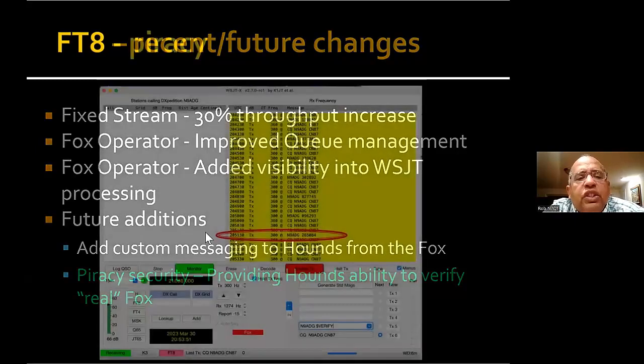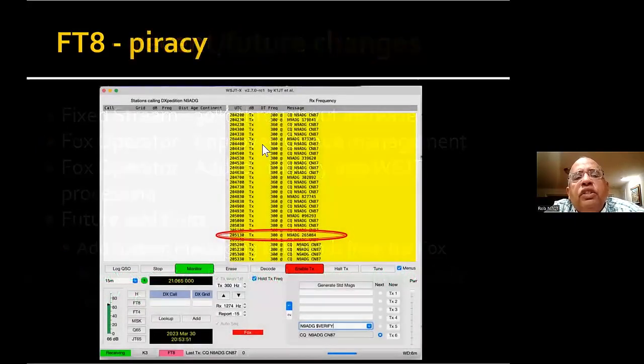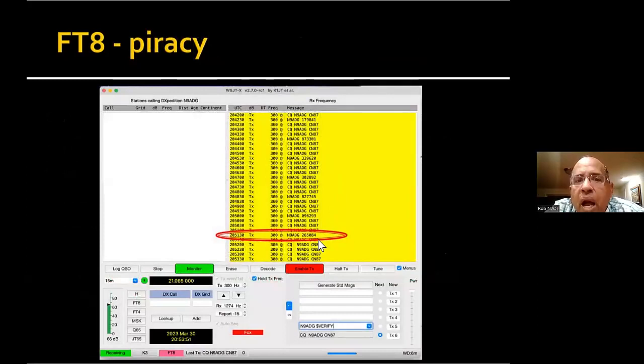In this case, let's just pretend that this screen here is the fox working hounds. Every so often, the fox, N9AGG, is going to send a series of 6 digits, and the 6 digits correspond to a date time. How this is implemented is that the fox has a secret password that all of the WSJTX stations know and are using. The password combined with the date time generates a unique 6-digit code.